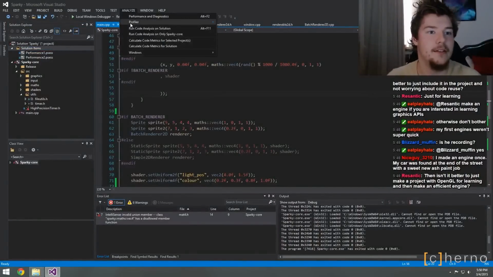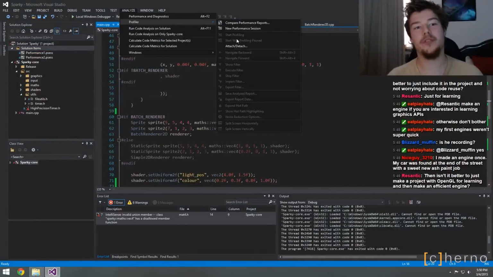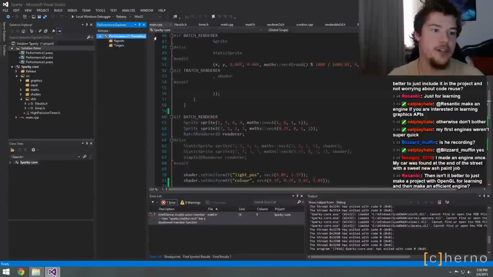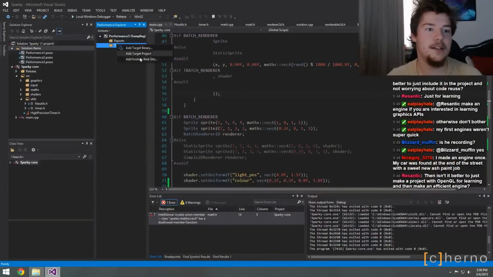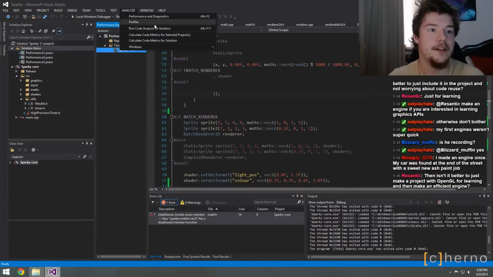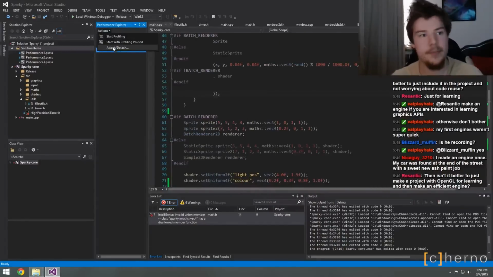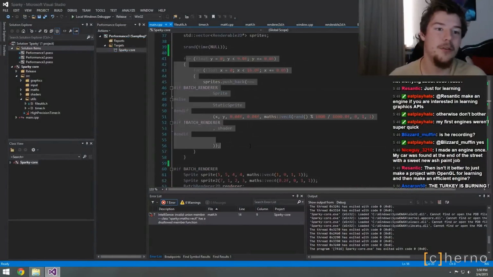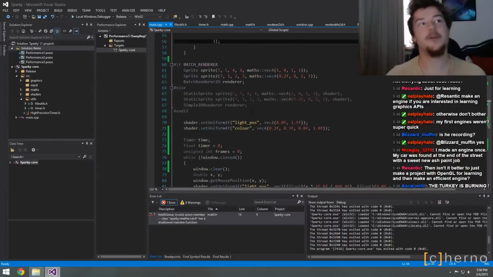So if you hit Analyze, Profile, yeah, so start with profiling paused, otherwise it will not be good. So if you go Analyze, Profiler, and then New Performance Session, under Targets you can add a target project, so it'll add Sparky core. Now that you've done that, you can either go Analyze, Profiler, Start Profiling, or under Actions it'll also be here. So we want to hit start with profiling paused. The reason we do that is we want to start profiling when it's actually running, okay?